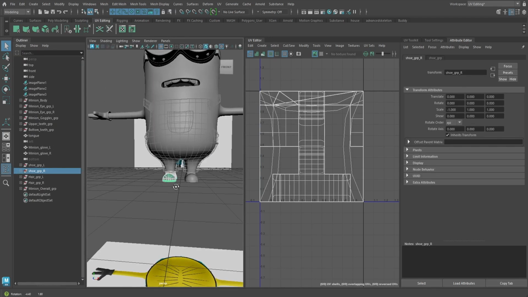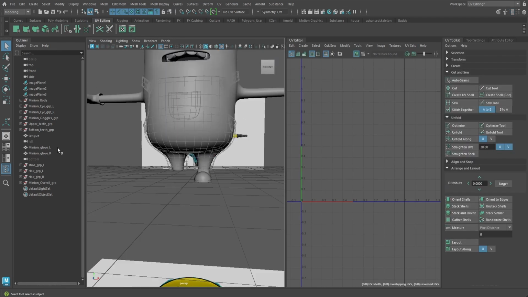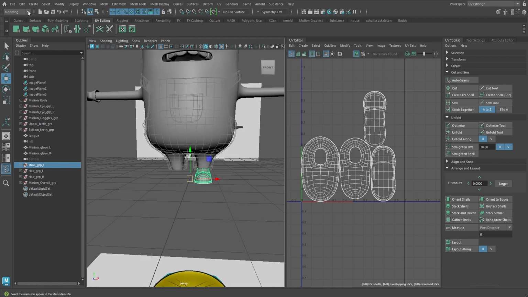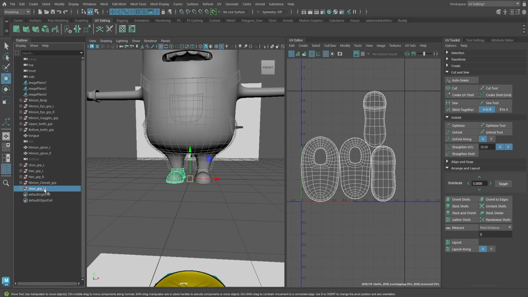Let's select the right shoe and delete it. Let's duplicate the left shoe to the right side. Let's go to Edit, Duplicate Special, make sure it's on copy and -1 on the X scale, and let's rename it to _R. Let's move it up.